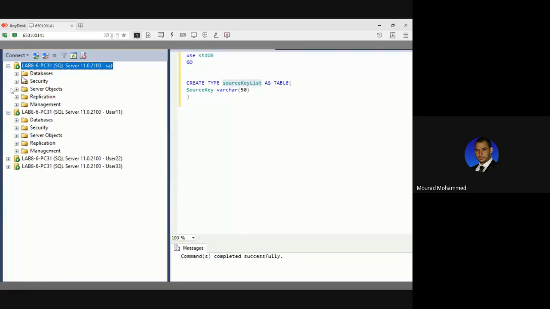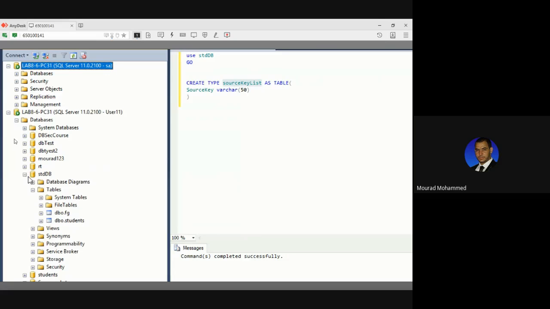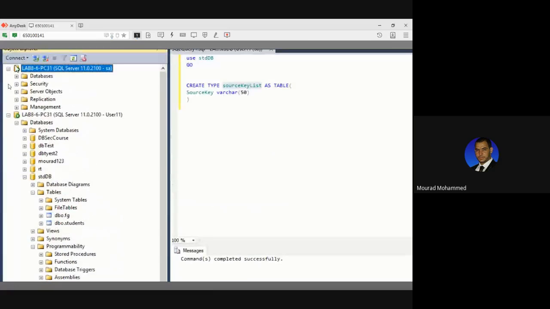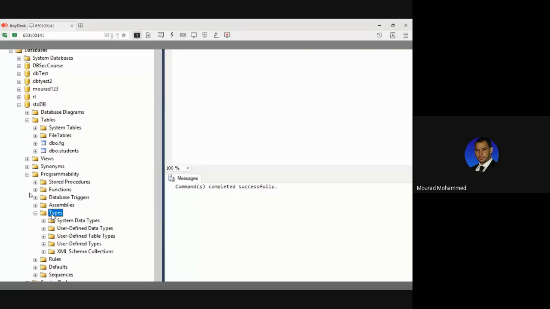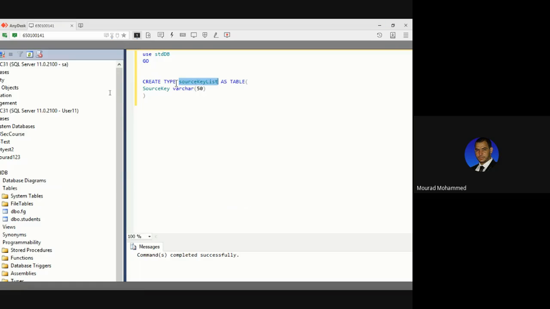User one, databases. My database, programmability. Yes, I missed types. Here it is. Then I'm inside the user one, inside the database we are working in, then programmability, then types, then user defined table types. DBO, which is the schema. Source key list. What is source key list? It is the one we created now.